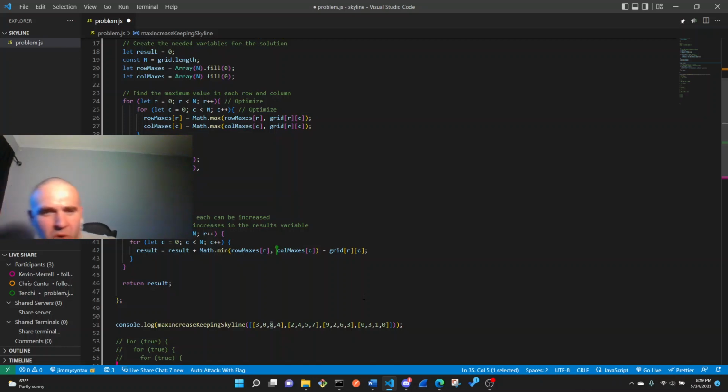And then what gets added to result is 5. So this math.min on the first iteration, we have row maxes R, because R equals 0 is going to be 8. Column max is C, so column max is 0 is going to be 9. Since 8 is lower than 9, math.min evaluates down to 8, and then we subtract 3 from 8, which evaluates down to 5, and we take the result, which is 0, plus the 5 that's returned from this whole evaluation, and the new result equals 5.